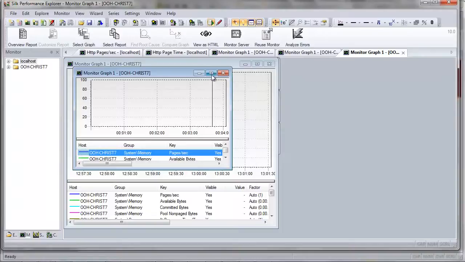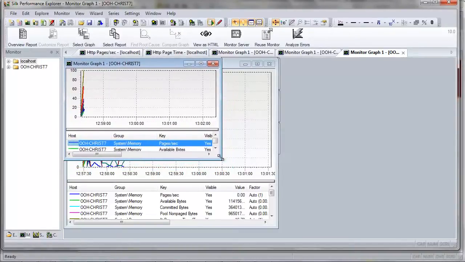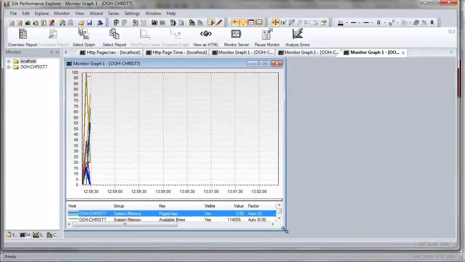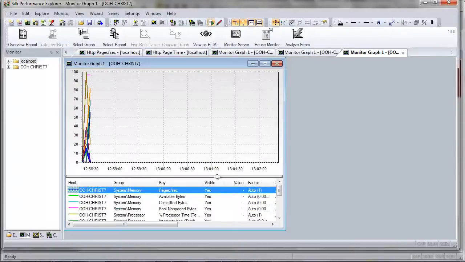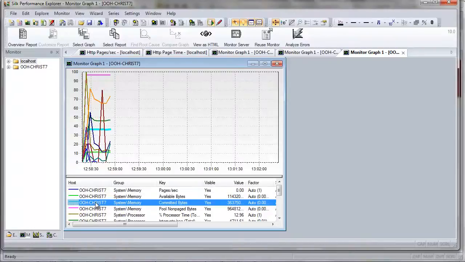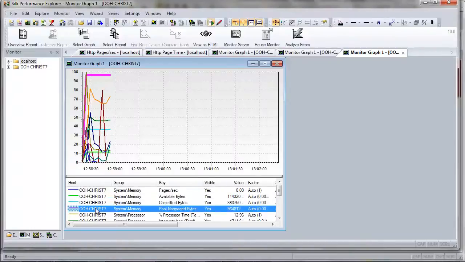A color-coded monitor graph then appears in Silk Performance Explorer, displaying the selected system measurements in real time. And although we're not even running a test at this point, you can see that we're already starting to pick up some system measurements. Beneath the graph is the list of included elements, pages per second, available bytes, and more. A color coding key helps you identify performance information for each element in the graph.